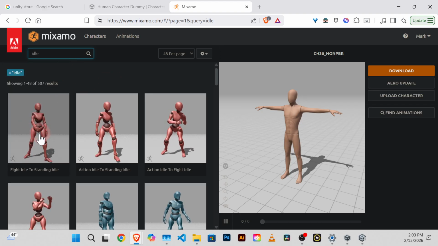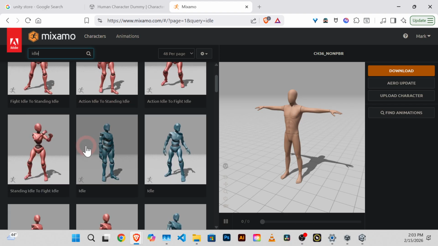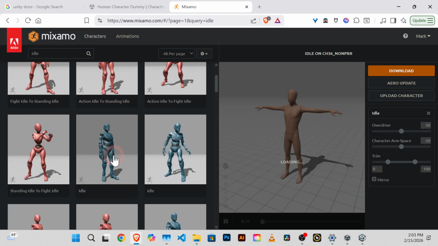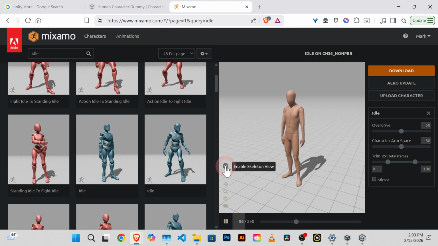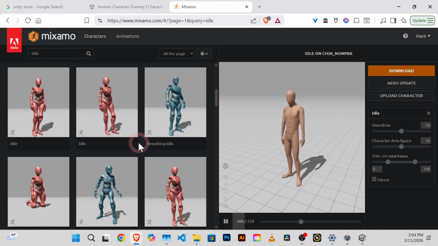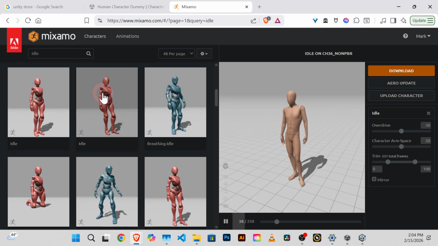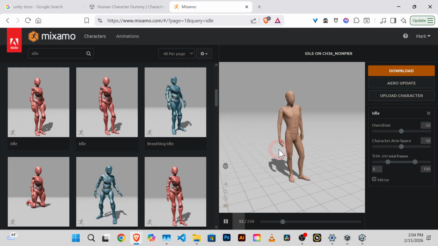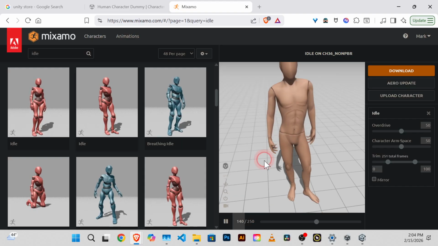Some of them are more ready to fight than others. Some of them are quite motiony. Others are completely still. Let's see the skeleton. I don't know why I'm seeing this kind of naked mannequin, but I must have chosen it at some time. So here's an idle. You don't have to use female animations with female models, but this is a nice one, I think. Notice that I can use the same kinds of tools to rotate and zoom.